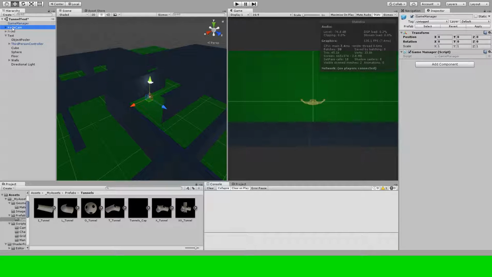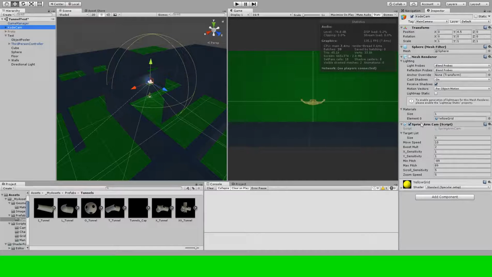So looking at the Kode camera, you can see our custom spring arm cam script. That's what I called it. It's kind of like a spring arm rig, game object pivot camera setup.